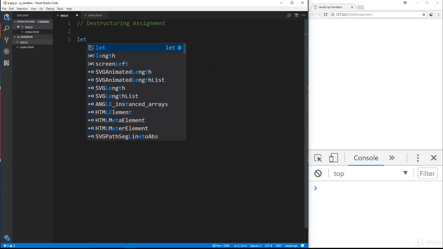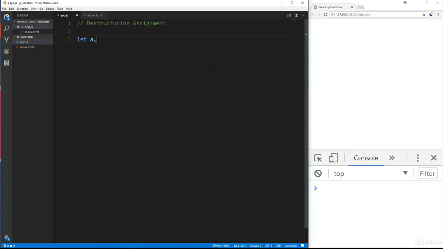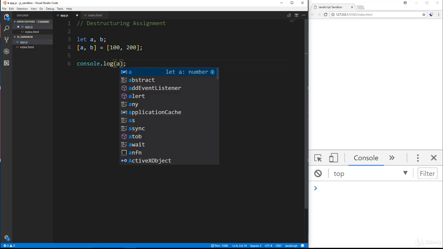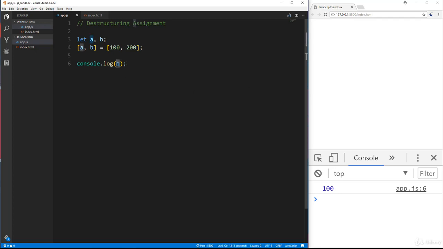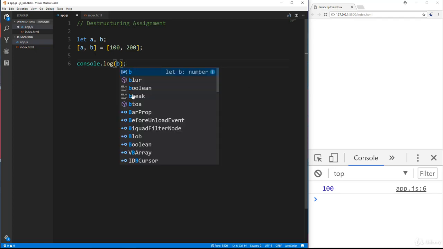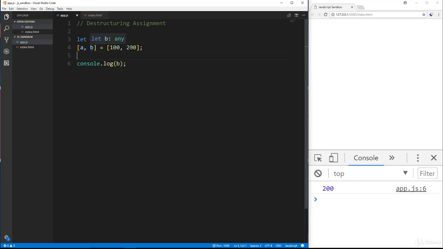So let's say we want to create a variable, let's say A and B. So we're just going to initialize them here, and then we're going to set some brackets and say A and B, and set that equal to an array of 100 and 200. Now if we go ahead and console.log A, what do you think we're going to get? Let's save, and you can see we're going to get 100. And I'm guessing that you know what B will give us, and that's going to give us 200. And we could keep going on. We could do C 300 and so on.